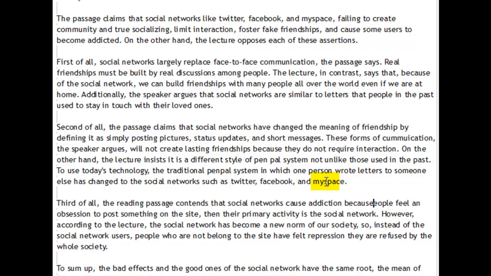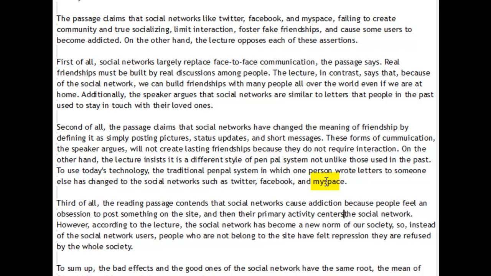I'm going to use a connector here so you don't have two short sentences, because people feel an obsession to post something on the site. This is a problem. This is what's called a comma splice. You're joining two independent clauses together, but if you put and in there, it works perfectly. Then we have solved your sentence formation problem, right? So you say, third of all, the reading passage contends that social networks cause addiction because people feel an obsession to post something on the site, and then their primary activity centers. That's a little bit better verb there. Centers on the social network.